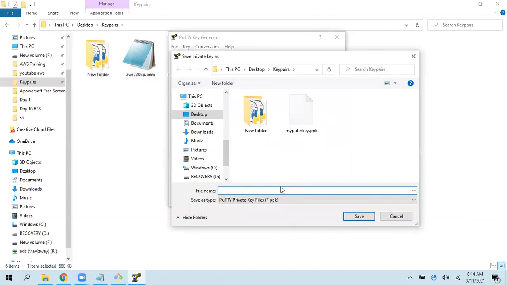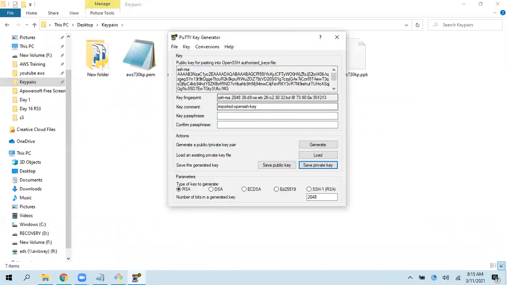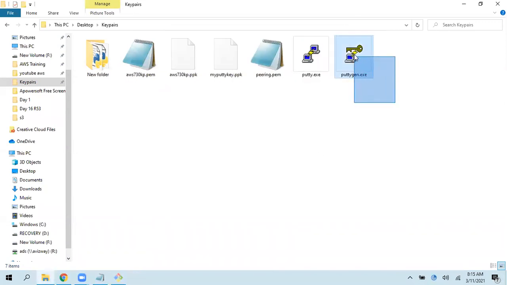What is the name you want to give? Give a sensible name, just like the PEM file. I'm removing that PEM, so giving the same name. So far I have 6 files in this location, and now I'm going to save. I got another file, 7 files now. The aws730kp.ppk file is there. So now let's use this PPK file to get connected to this instance.